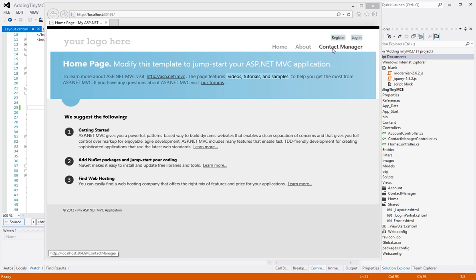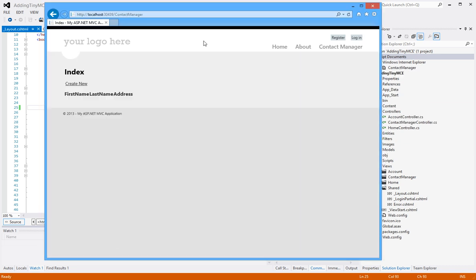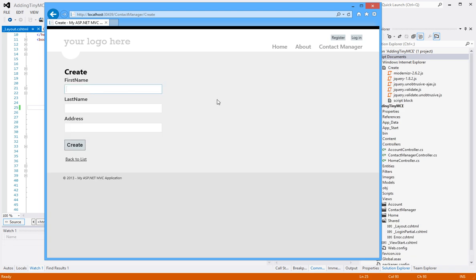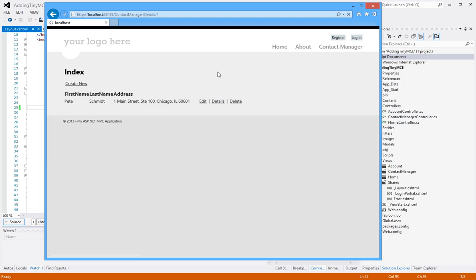Great. So if I click on contact manager, let's add something in here. Right now, as you see, there's no text editor. So Pete, some bogus data. Create. Yep, it looks like it's working.